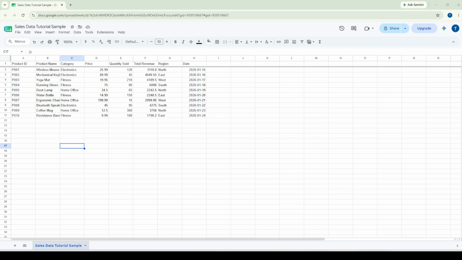In today's video, I'm going to show you exactly how to filter data in Google Sheets step by step, so you can quickly focus on the information that matters most. Google Sheets is one of the most powerful free tools for organizing and analyzing data, whether you're managing a budget, tracking a project, or sorting through a long list of clients.